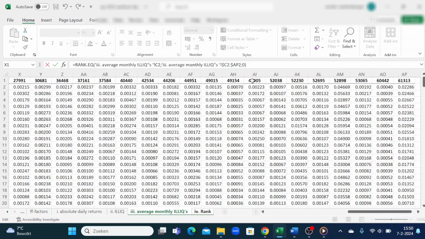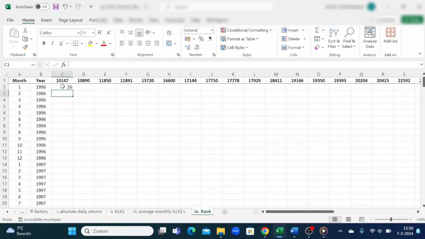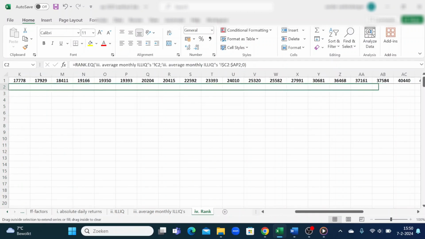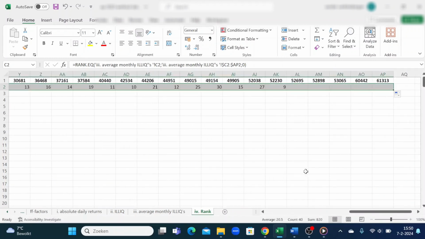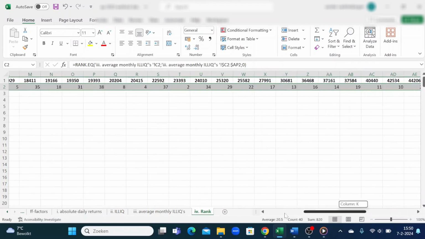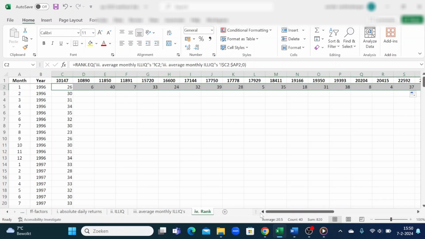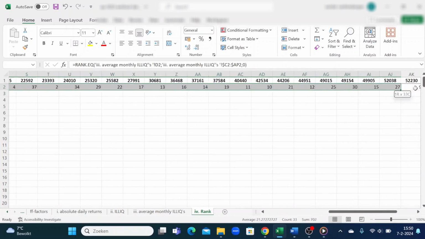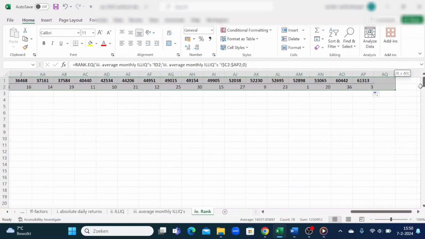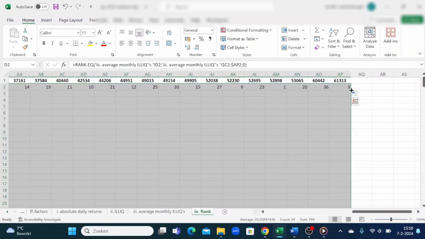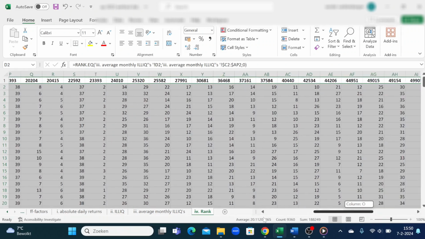And if we then push enter, it gives us this value. We can also drag this value down. That's correct. And we can drag this value to the right. And then it gives us these values. And if we now again want to drag it downwards, it also does.